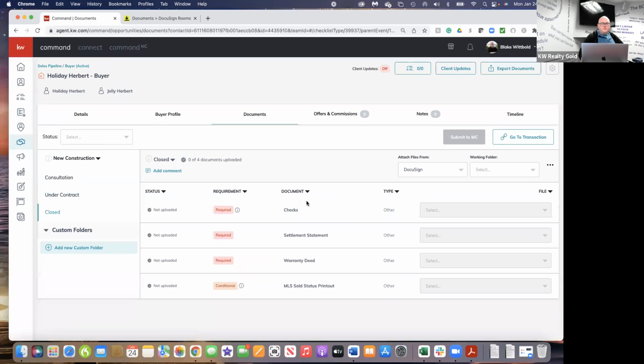And the close looks very familiar. Copy of the checks, copy of the settlement statement, copy of the warranty deed, and then optional, the MLS sold status printout. Keep going. So for new construction, I'm going to actually go to incoming referral.